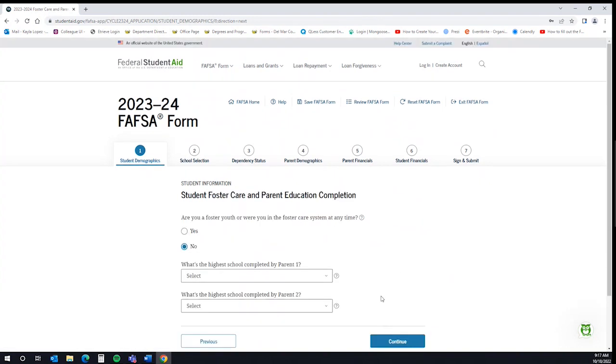So this next question is asking about student foster care and parent education completion. So the first question is, are you a foster youth or were you in the foster care system at any time? I'm going to go ahead and select no.